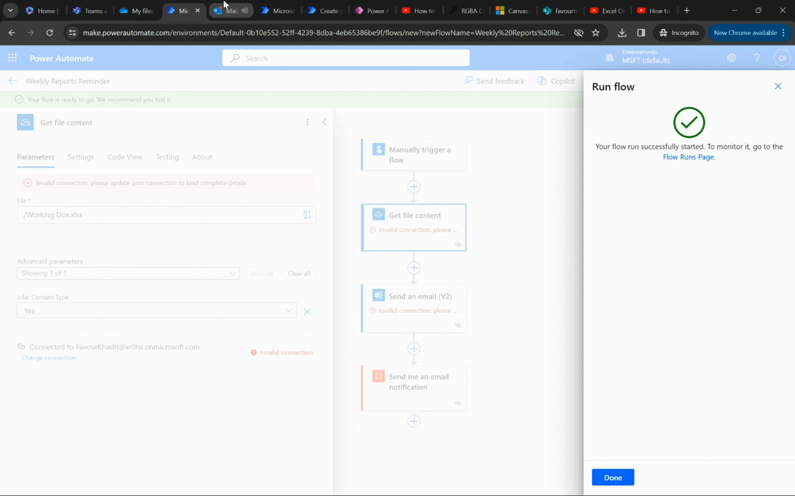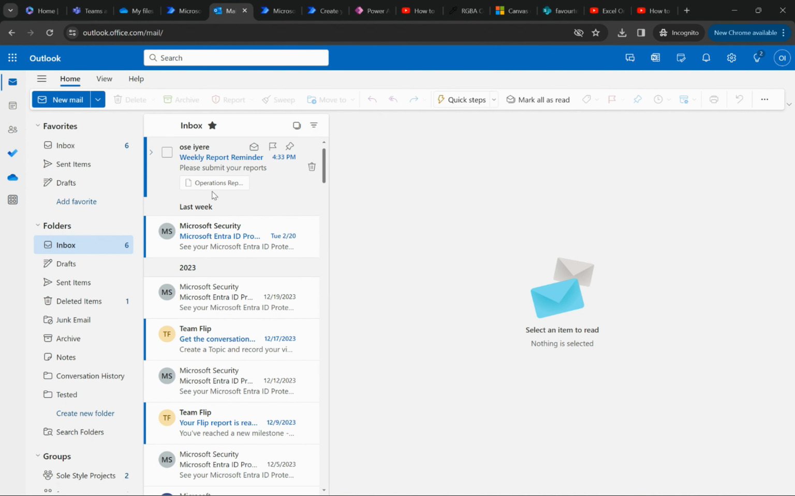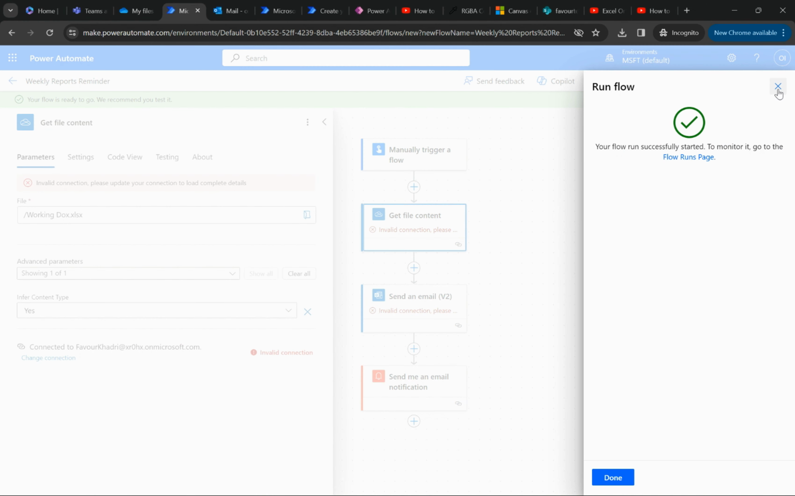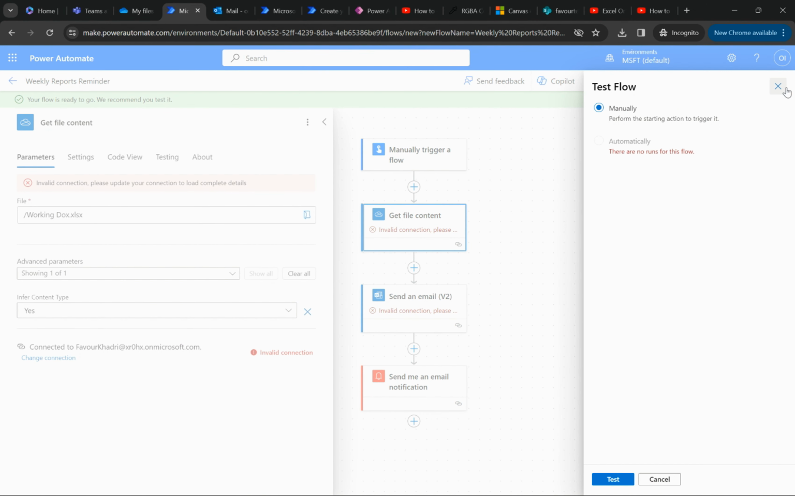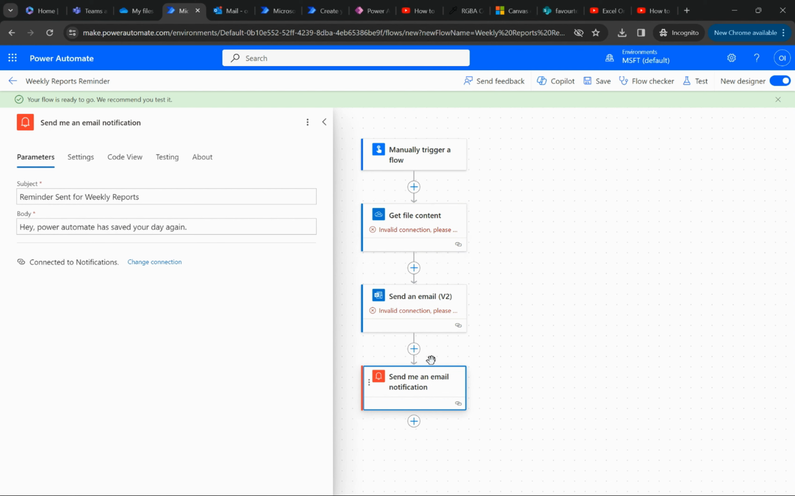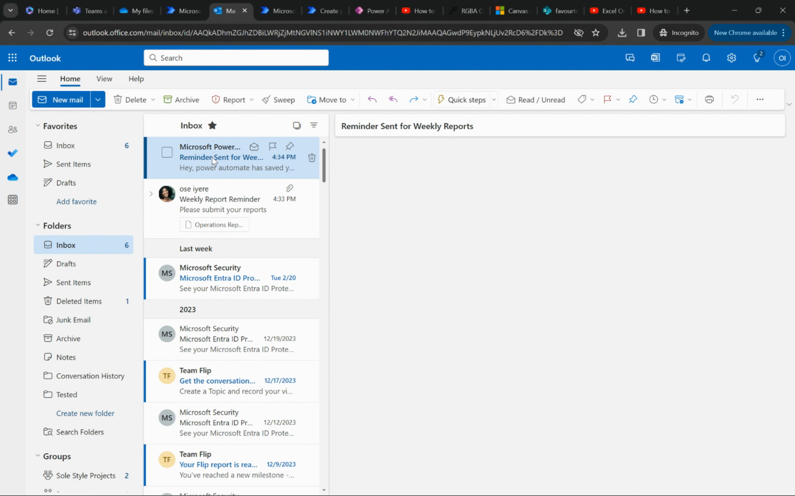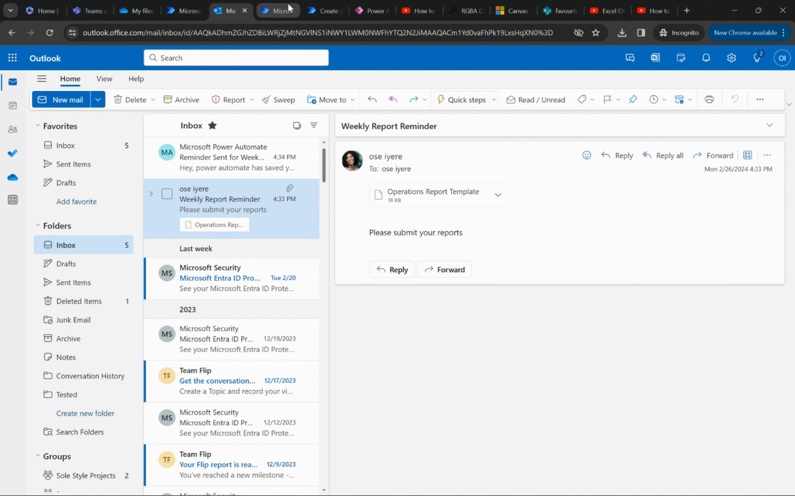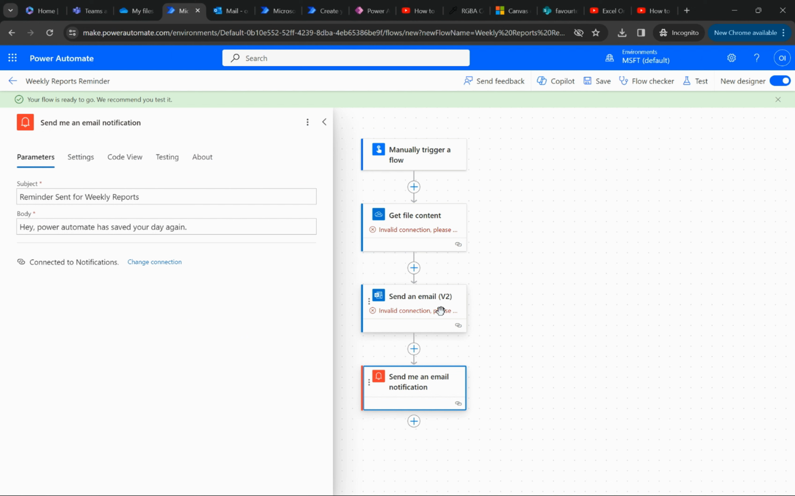I've already gotten an email notification. Go to our inbox, we see this email that we set, the weekly report reminder that says, please submit your reports. So I also need to get another email notification. Remember, I set two things. I set an email to be sent to some recipients, and of course, I got that notification just now. I also set a notification once this flow has successfully run. So this is the notification from Microsoft Power Automate that says, "Hey, Power Automate has saved your day again." This is all you need to know regarding this flow.